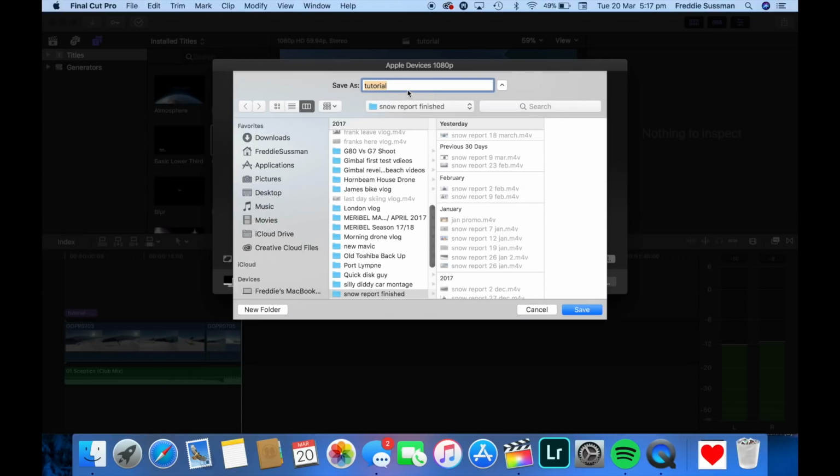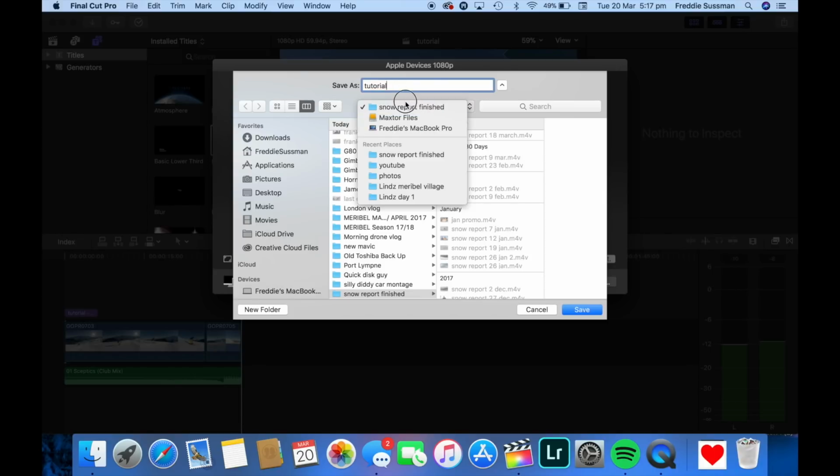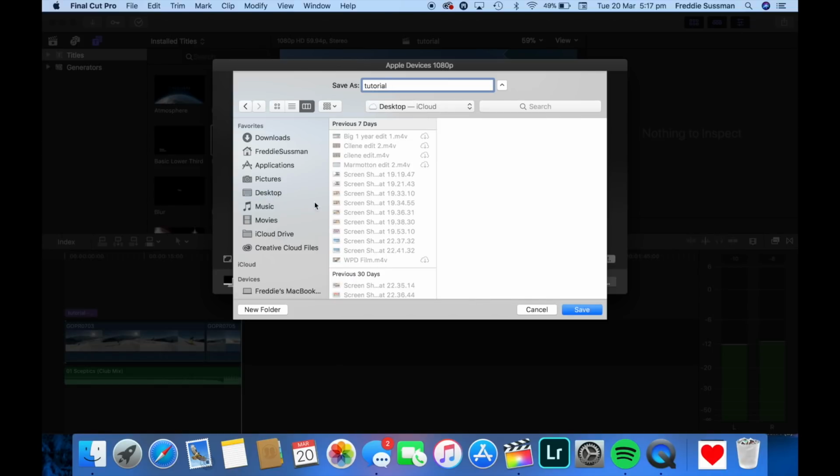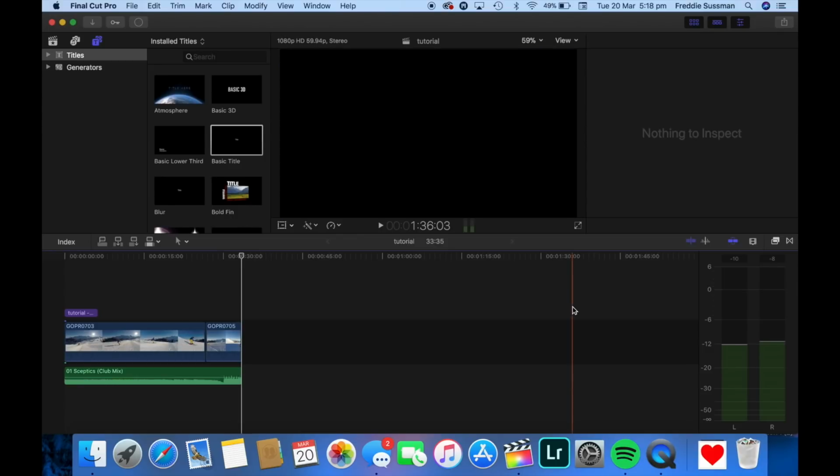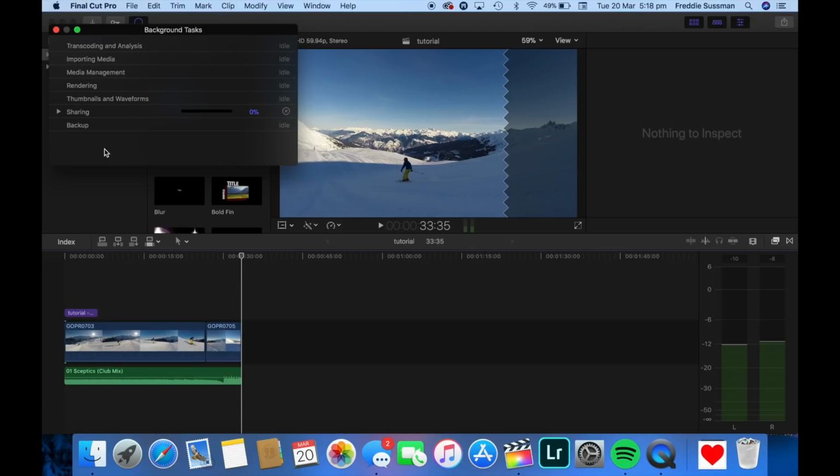This is the name. We're going to call this tutorial, and I'm going to export this to the desktop. So I'm going to click desktop here, and I am going to click save. It's saving to the desktop as tutorial, and as you can see, it is currently sharing.